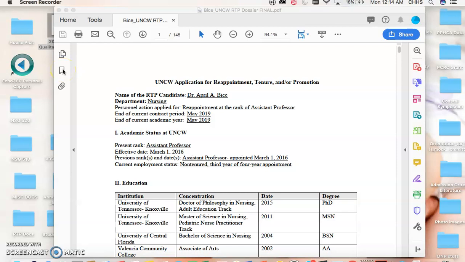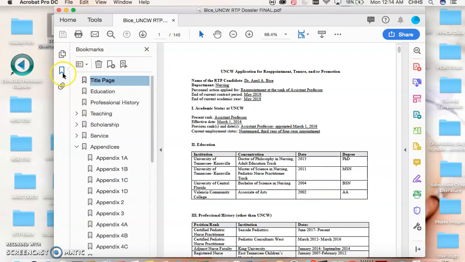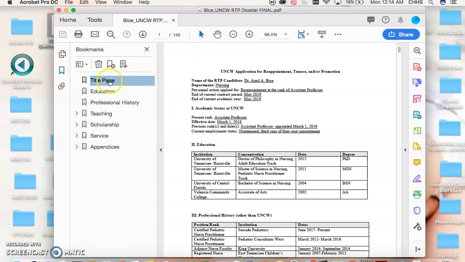So I'm going to use my dossier, my packet here as an example, and this is just my beginning page. If you look over here to the left, to that little bookmark flag looking area, that is essentially what is called bookmarks. If you take a look at my dossier packet, it is broken down by the title page, my education, my professional history, teaching, scholarship, and service, which of course are the three areas of being a professorate, and then appendices.